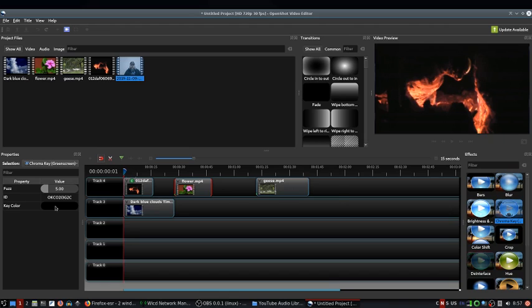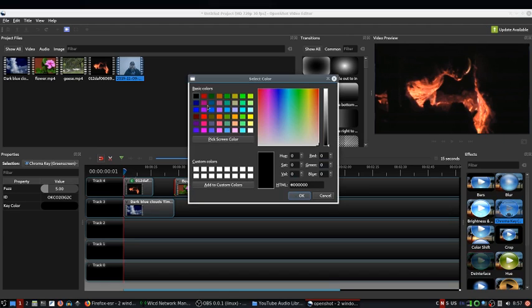I'm going to click on this key color thing here, and I can pick a color off of this, but the more powerful feature on here is I can pick any color on my screen. So now I got a little crosshair. I'm going to go over, I'm going to click on black, click OK.